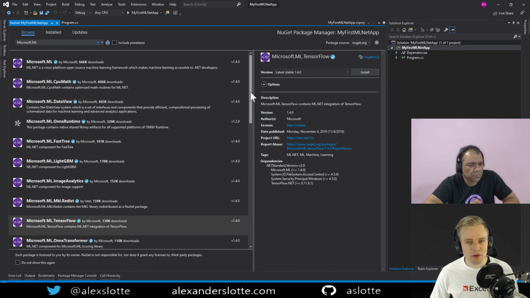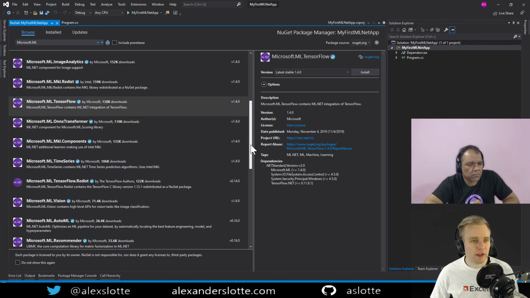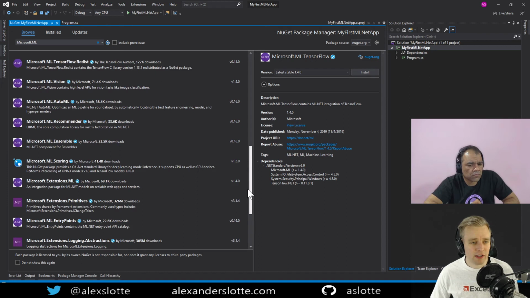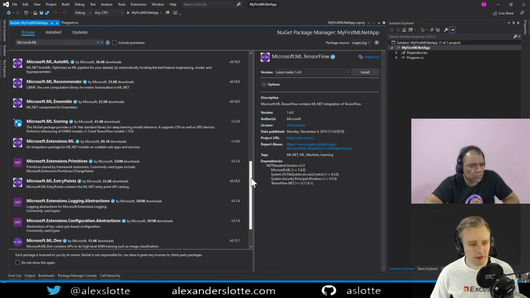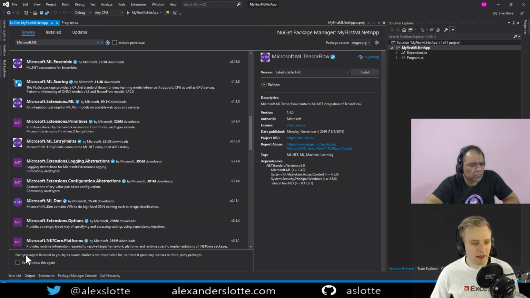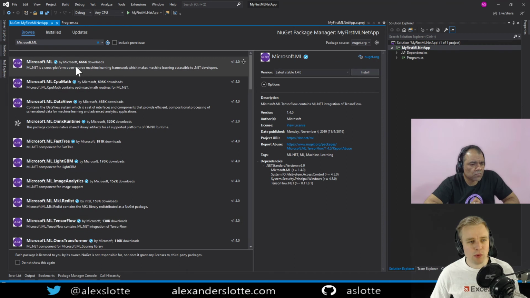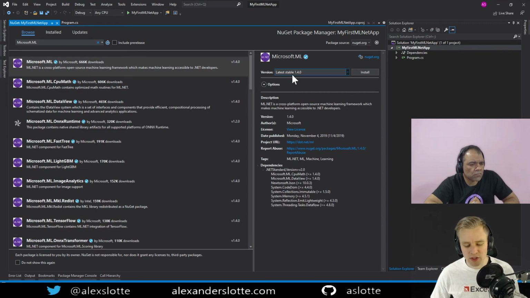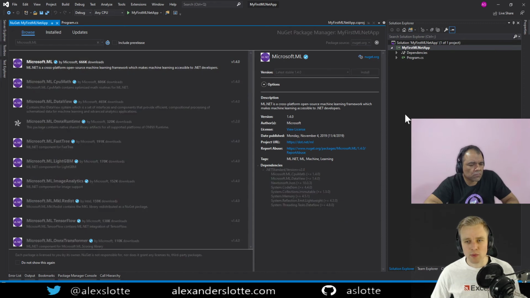If you want to, one day you can go through these libraries and look at what you have here. There are some really cool ones, like extensions, used for deploying API models. We have vision for computer vision purposes, and DNNs for deep neural networks. There are a lot of libraries here, and what we're going to start with is the first one, the Microsoft.ML library. So we'll go ahead and install that.